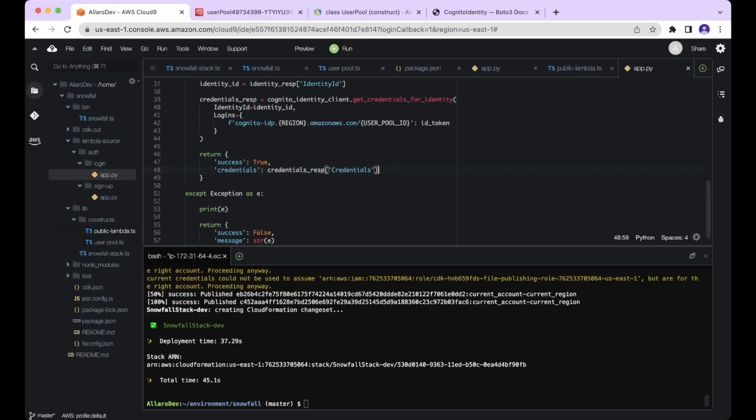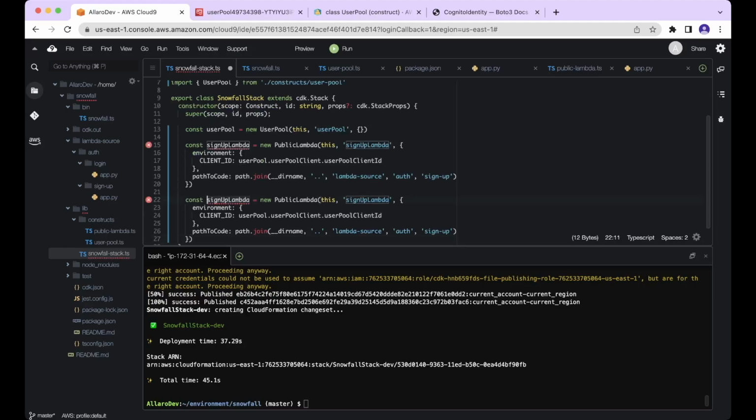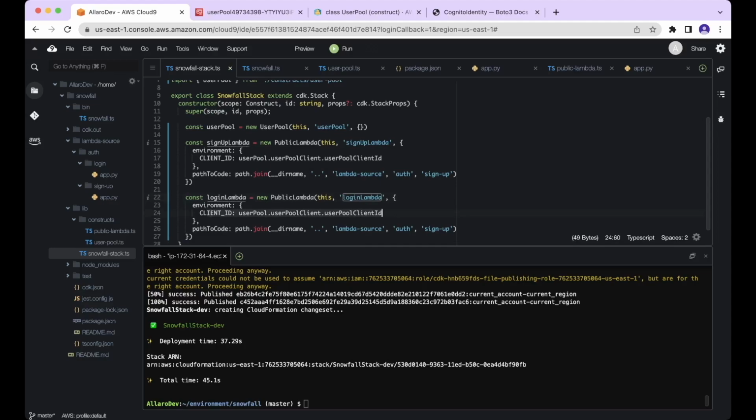Okay, we've already defined the construct for a public lambda, so we just need to do the same thing we did to make the signup lambda here. So in our snowfall stack, I can just copy these lines and edit it for our purposes. Instead of being signup lambda, this will be the login lambda. That also has to be its ID. The environment is going to need a few more things in it, but the path to the code will be that login directory instead of signup.